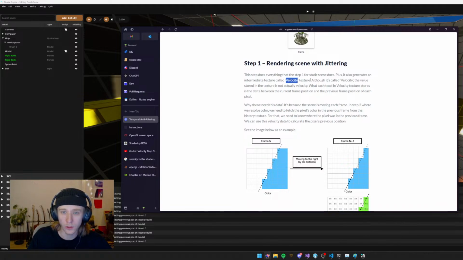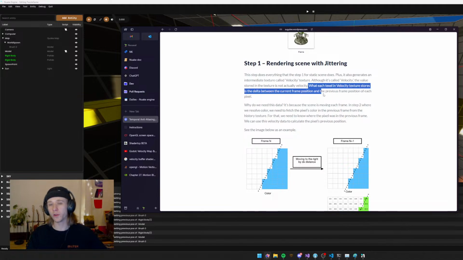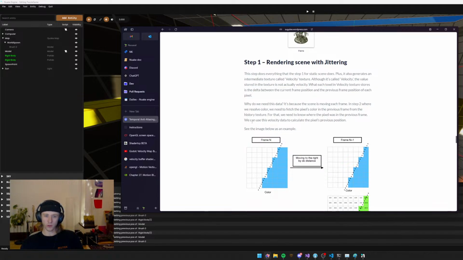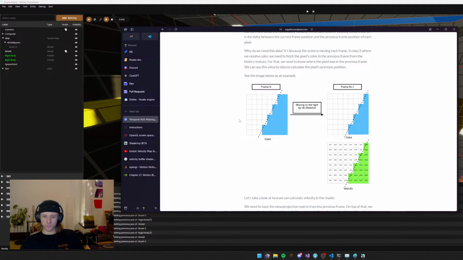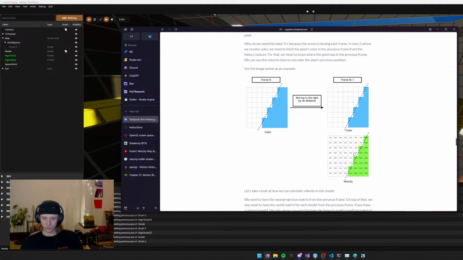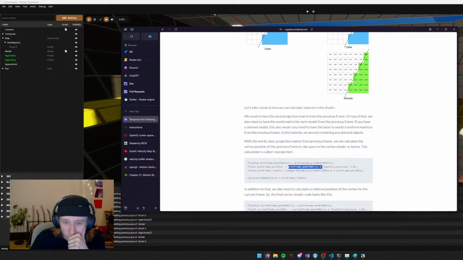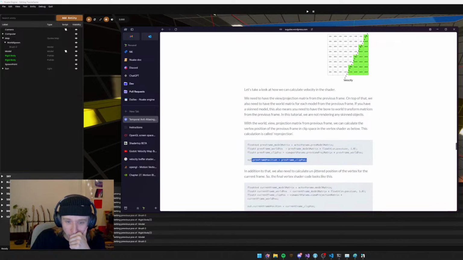Velocity texture. Although it's called velocity, the value stored in the texture is not actually velocity. Each texel in the velocity texture stores the delta between the current frame position and the previous frame position for each pixel, okay? Alright, let's take a look at how we can calculate velocity in the shader. Oh, we see. Okay, we got it. Okay, that's what I did.